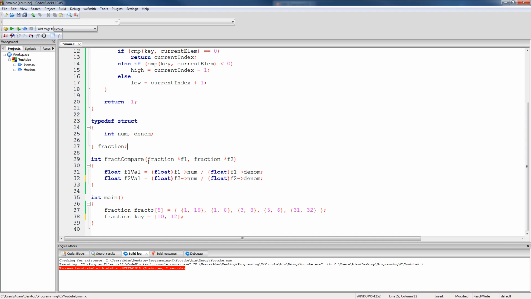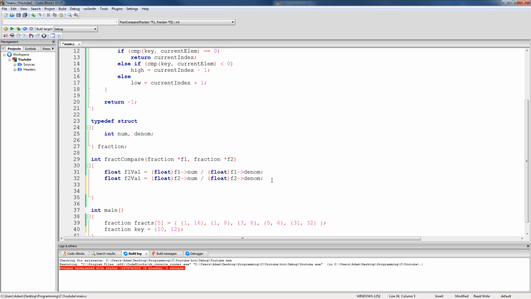We have to return a negative value if the first parameter is less than the second parameter. We have to return a 0 if they're both equal, and we have to return a positive value if the first parameter is greater than the second parameter. And to do something like this is a lot easier than you may think. All we have to do is a subtract. We just have to subtract the fraction 2 value from the fraction 1 value. So we can just say return f1 val minus f2 val.